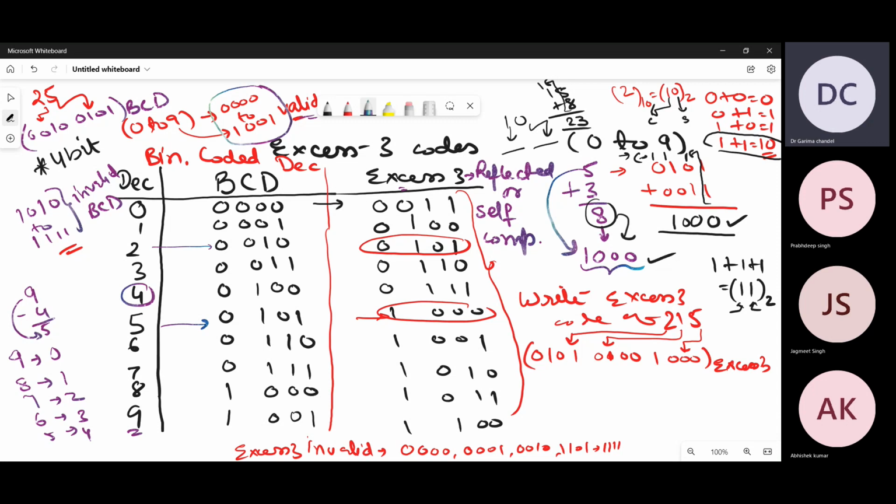In the similar way, for 0, it will be 9. So, the reflected codes or self-complementary codes are those where if we take the complement of 9 in that code, it will give the code of 0. Here Excess3 code 9 is this code.